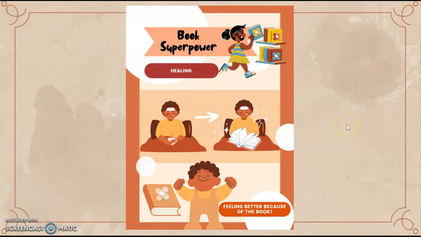This was my final poster here. It shows the books with little band-aids on them. They have healing powers. So you have this sick boy who then reads this magic book and feels a lot better because of the book.